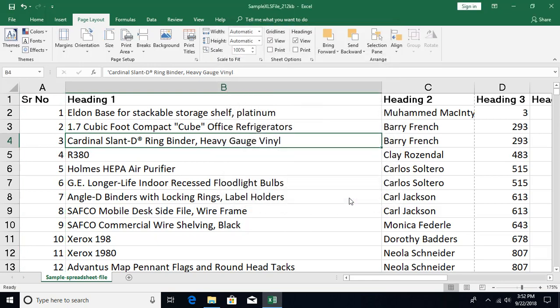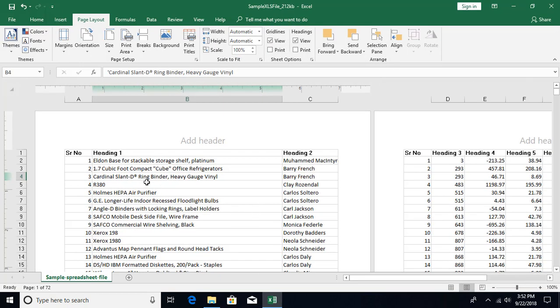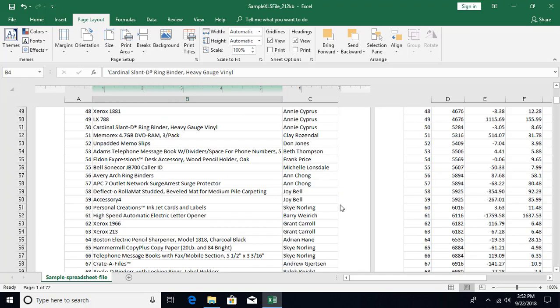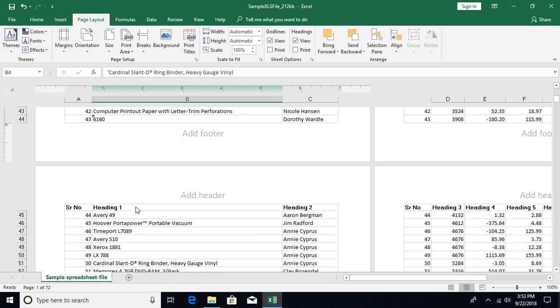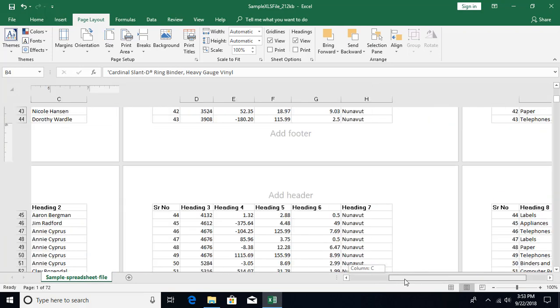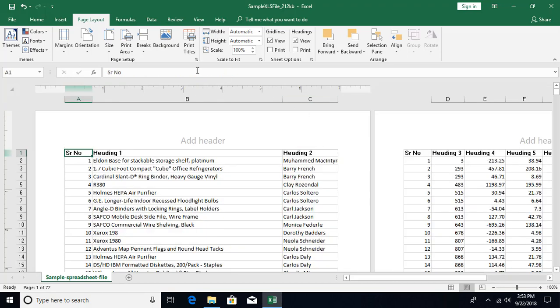Now when I click on OK and go to the page layout view, you're going to see that this serial number appears on the first page, and serial number is getting repeated on page number 2 also. And the same thing is going to happen when I go to page number 4. You're going to see this heading getting repeated on page number 4, page number 5 also. So now it's much more readable with the heading. Left and right headers, I'm going to talk about in the next video.